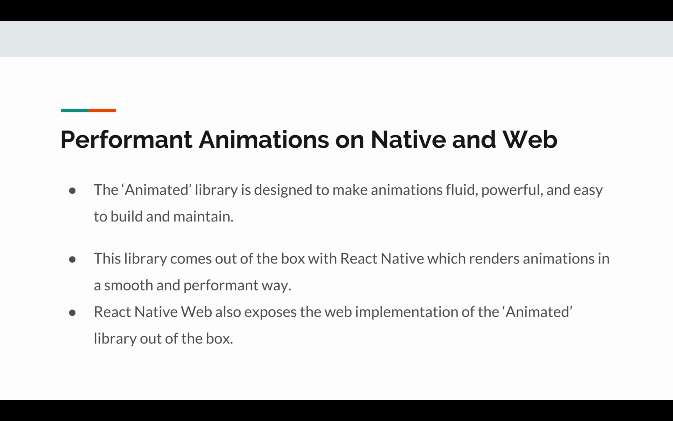So enter the Animated library, which is designed to make animations fluid, powerful, and easy to build and maintain. React Native has this awesome Animated library. It comes out of the box with React Native, which renders animations in a smooth and performant way. The best part is that React Native Web also exposes the web implementation of the Animated library out of the box. So we just had to use this library and the same code would run seamlessly on web as well, which was really good to have.